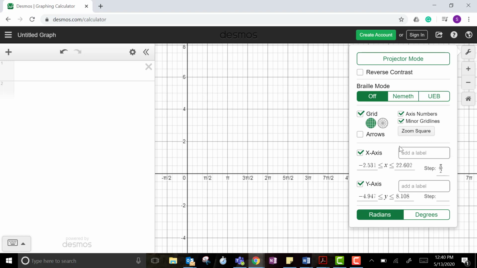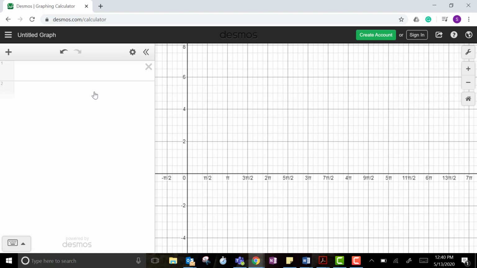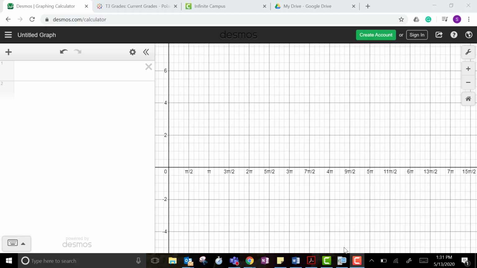Honestly, this is fine. We're in radians, which is what we want. You can add labels if you want to, but you do not have to. Now that I have these values and my graph set up how I want it to, I can start graphing.